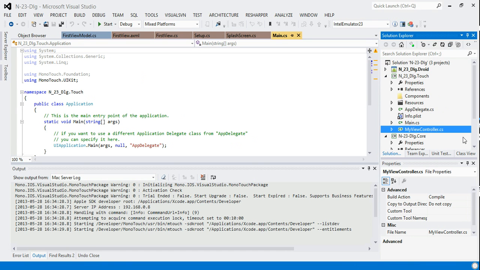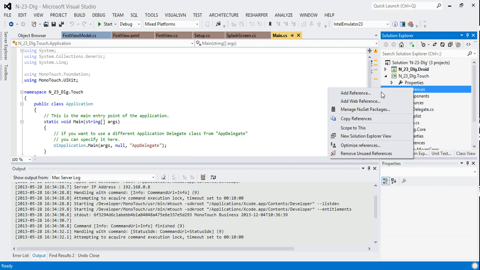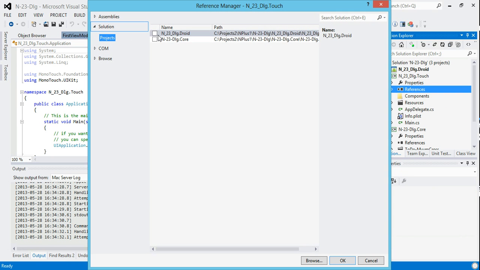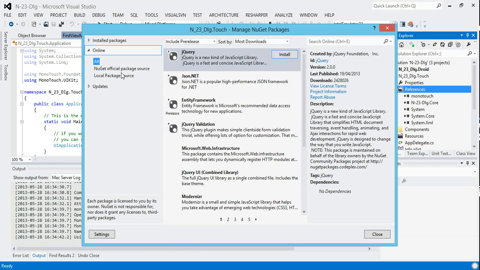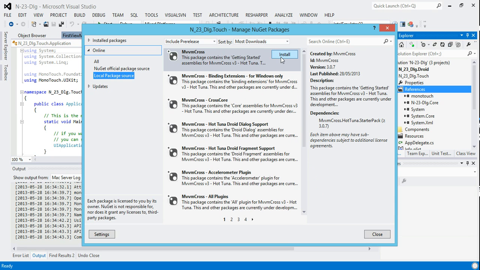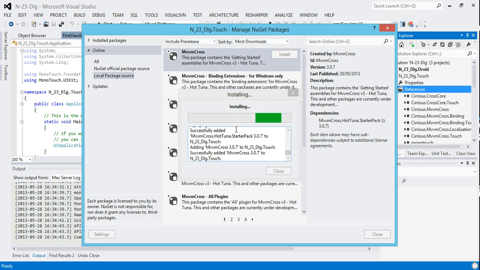We're going to remove my view controller because we really don't want it. We're going to add a reference to the core. There it is. We're going to add the NuGet packages. So again, we're going to go to the local at the moment because I haven't uploaded these. And so that's the local one for the whole of MvvmCross.